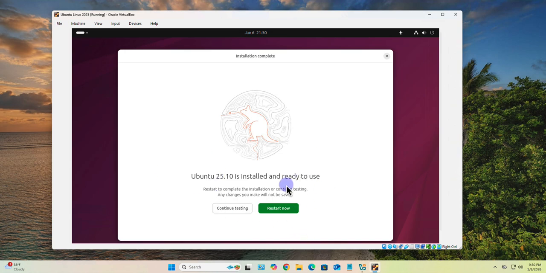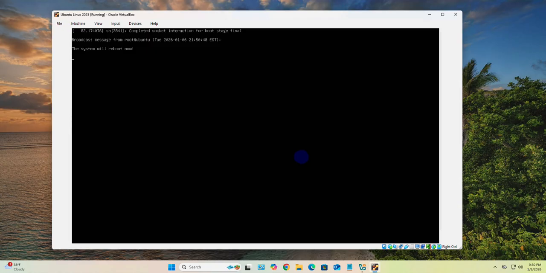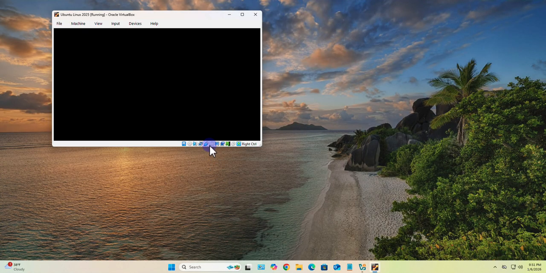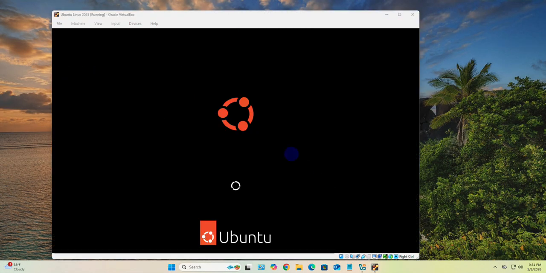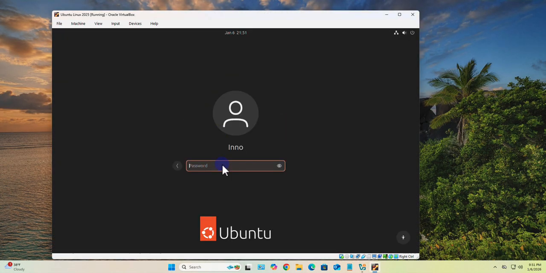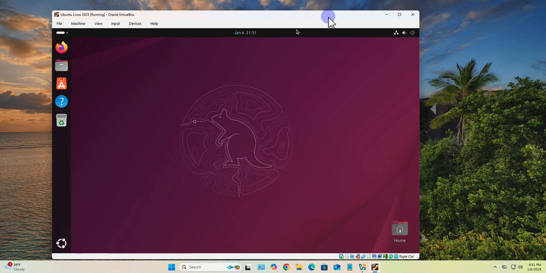What we need to do is, so the installation is complete. All we need to do is do a restart, or we can continue testing. So let's go ahead and restart now. Okay, you can press enter. Okay, we have the login screen. Just put in your password that you created for that user. Okay, and we are logged in.